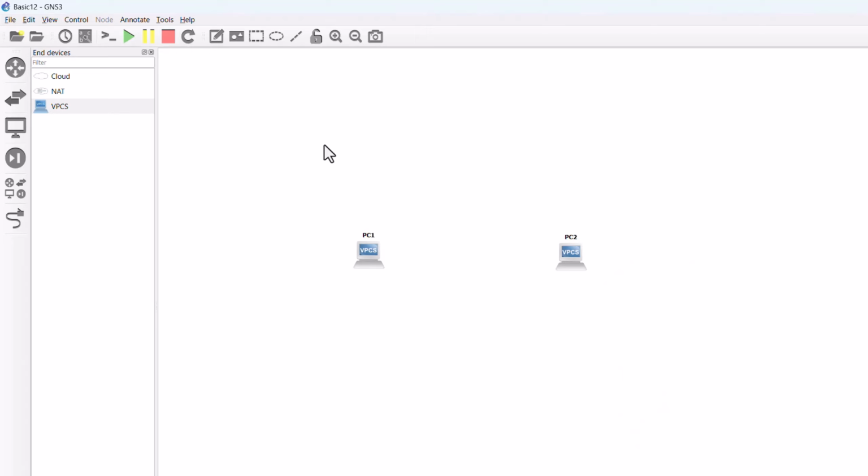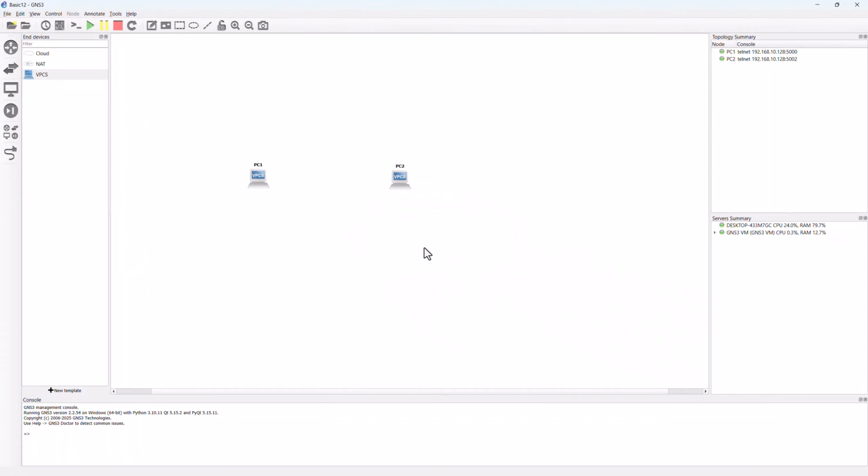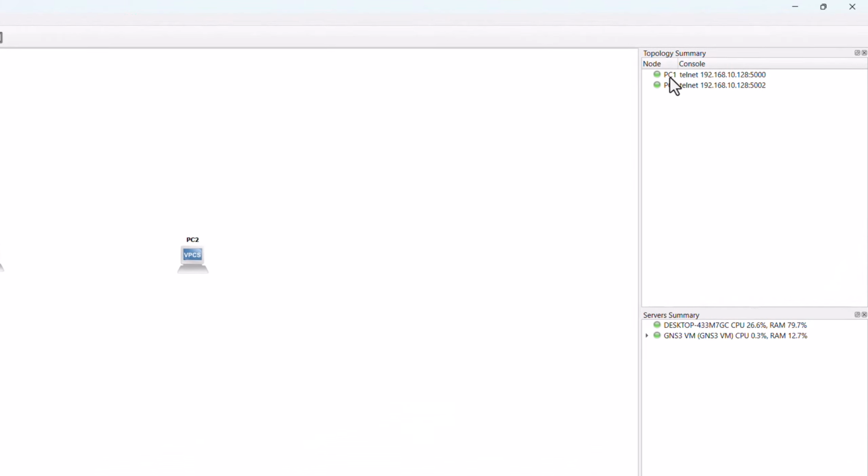The way to start both of them together is on the top left, here you see the green arrow icon. You see start resume all nodes. This is what I am going to click and start. Are you sure you want to start all devices? I will say yes. And as soon as I do that, the LEDs or the icons next to the PC1 and PC2 show as green.